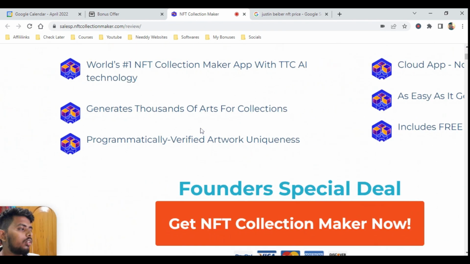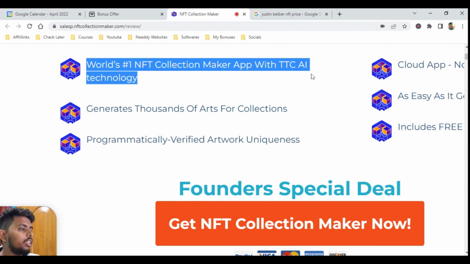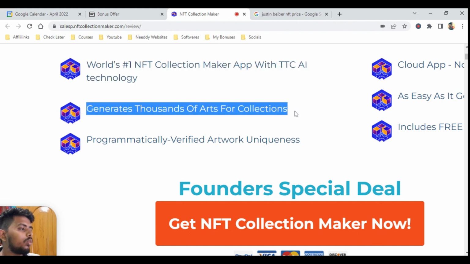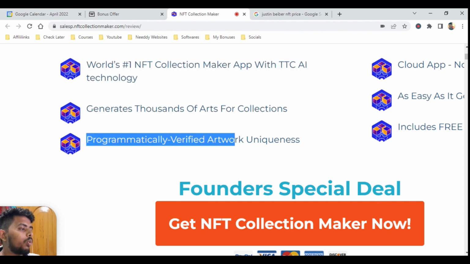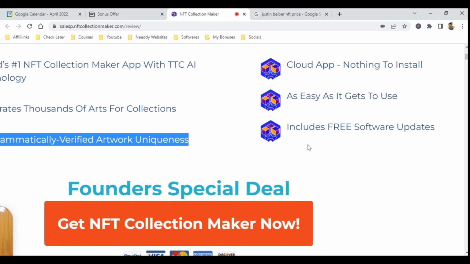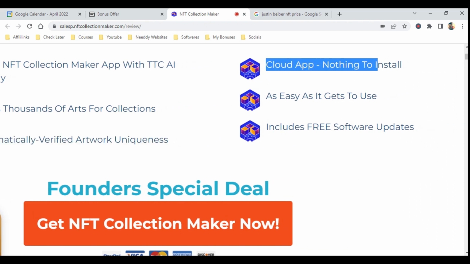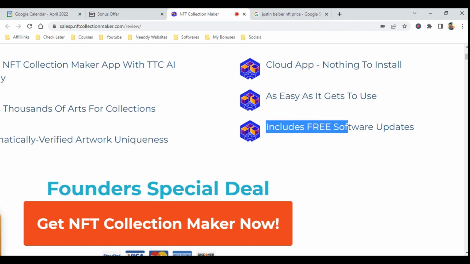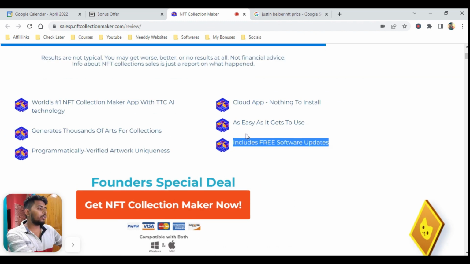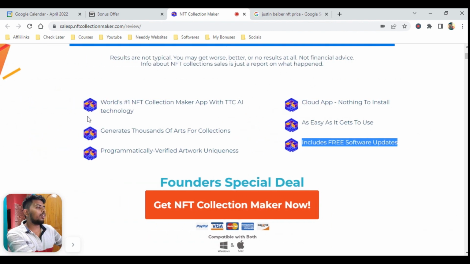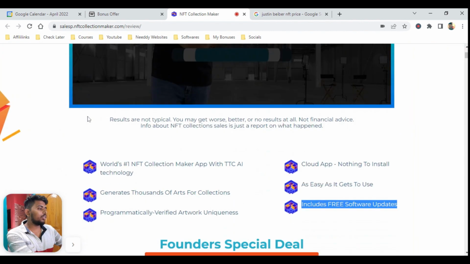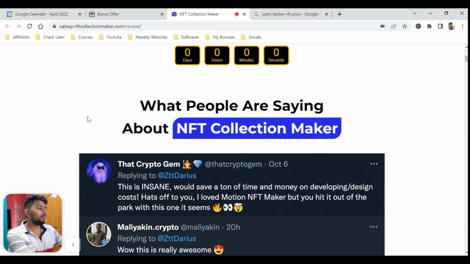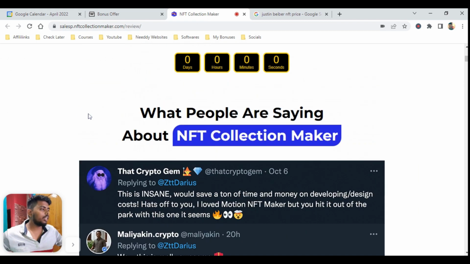So they are giving a disclaimer. Now, the world's first NFT collection maker with AI technology generates thousands of arts for collections, programmatically verified artwork uniqueness, cloud app, nothing to install, and includes free software updates. So they will update the software, and you are getting this at a one-time price, I guess.